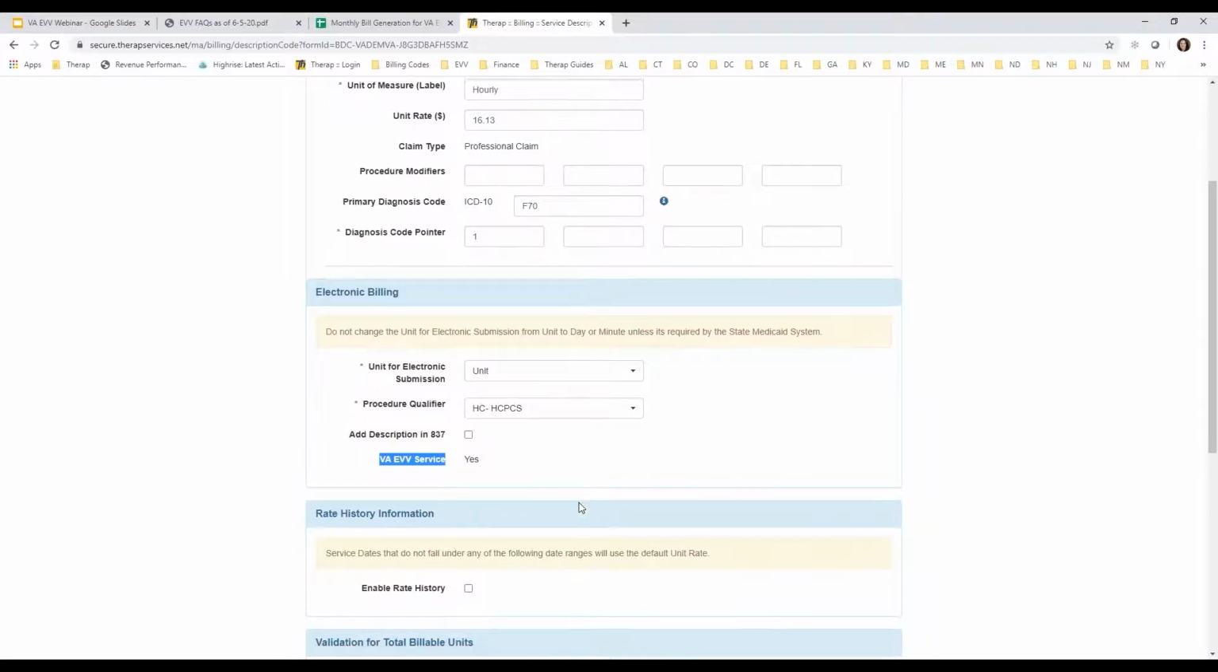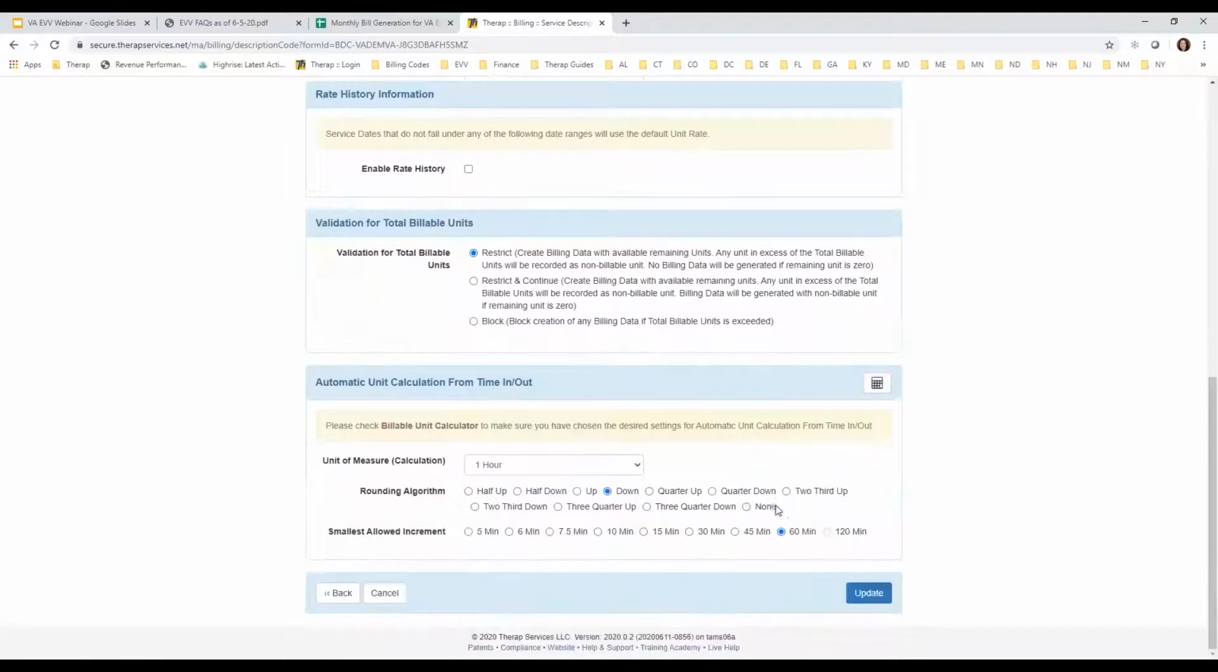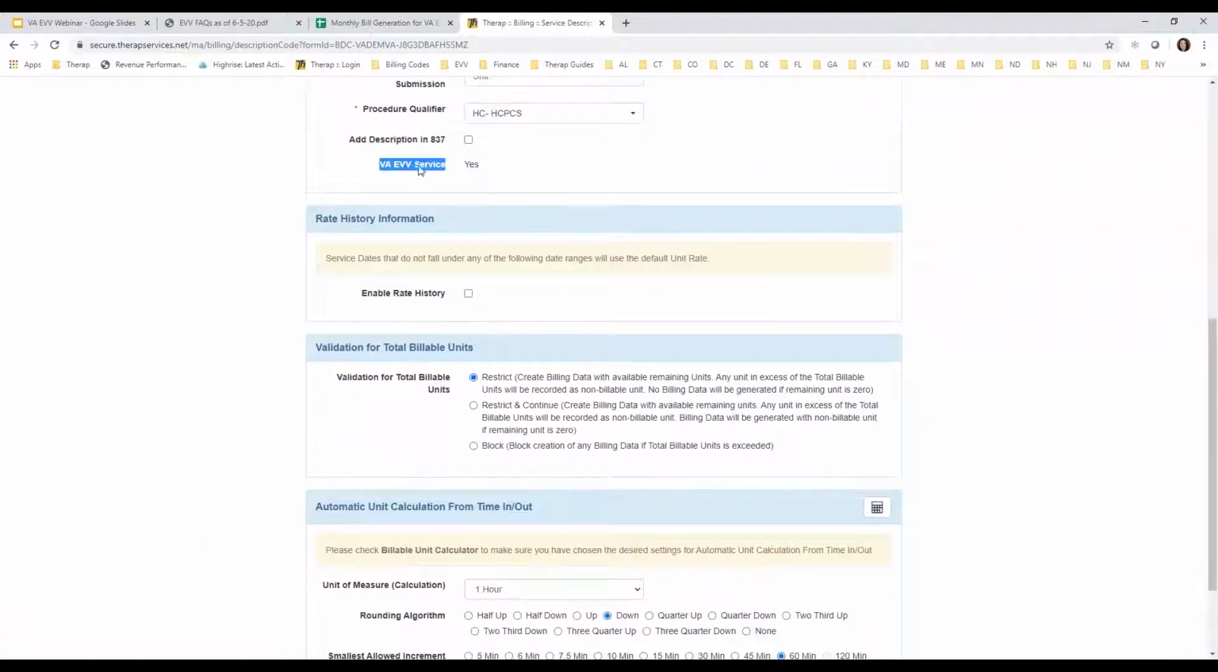Also know that your rounding time calculation here has to be set to 1 hour, and your smallest increment is 60 minutes. That's true of all of the EVV services that are required in Virginia. The rounding that happens at the end of the month, where you can round half up, we do that automatically based on having this VA EVV service checked here.